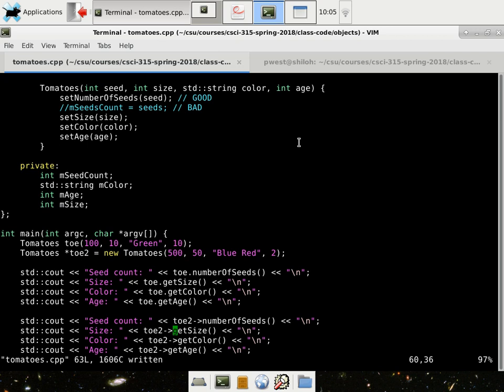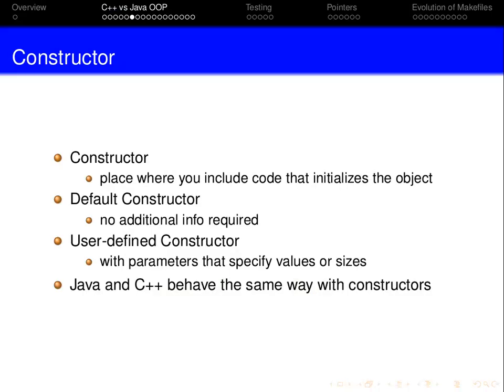Now, the object that toe2 is pointing to exists on the heap, right? That object's color exists on the heap as well, right? So the object toe2 is pointing to, its color exists on the heap. But toe, regular toe, its color exists on the stack. Okay, I think that's good for now. Any questions, comments, screams? No screams? Okay.